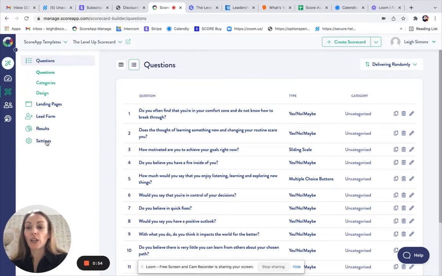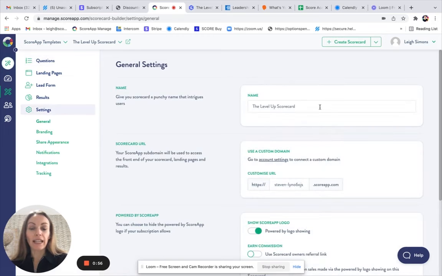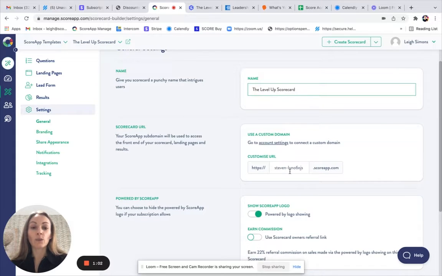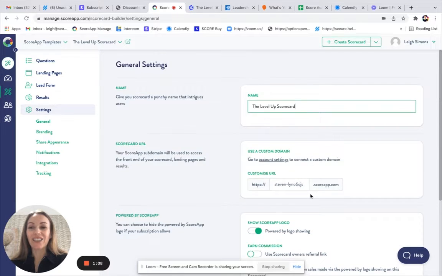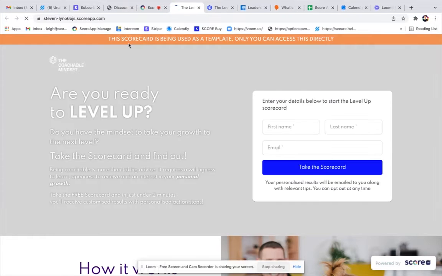So you may want to start by heading to settings and just checking that you're happy with that scorecard name. You can update it if you wish to. You can also update the URL for your scorecard. If you make those changes, click on Save. So to view the scorecard and test it, you can do so in draft mode by clicking on the square box with the arrow pointing out.